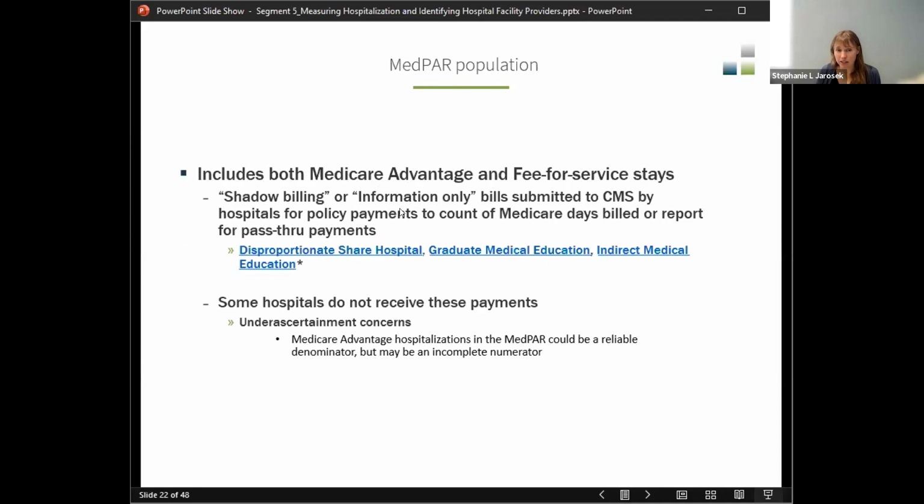And the way that Medicare Advantage stays get into the MedPAR is also different. This is a result of shadow billing or information-only bills, and they do come straight from the provider of services, so the hospital, to CMS. The hospital wants to send this information to CMS because there are pass-through payments that are calculated based on maybe the number of Medicare days billed. So they want to get credit for both the Medicare Advantage beneficiaries and the Medicare fee-for-service beneficiaries. Some of those programs are the disproportionate share hospital program, graduate medical education, indirect medical education programs. They need to have an accounting for how many Medicare days the hospital is billing.